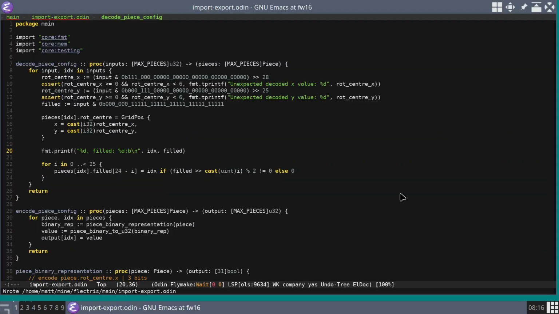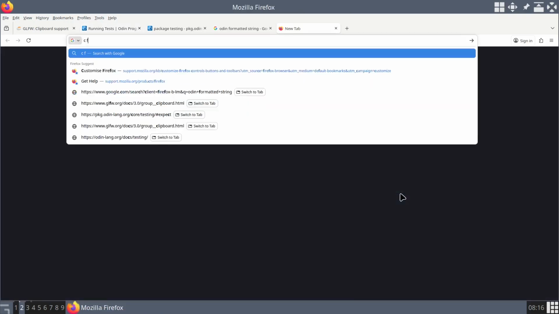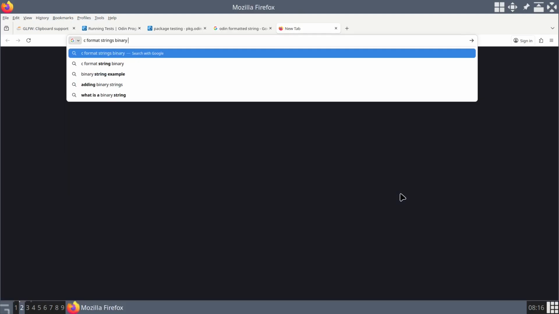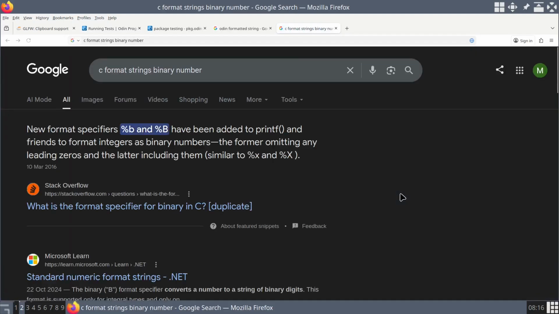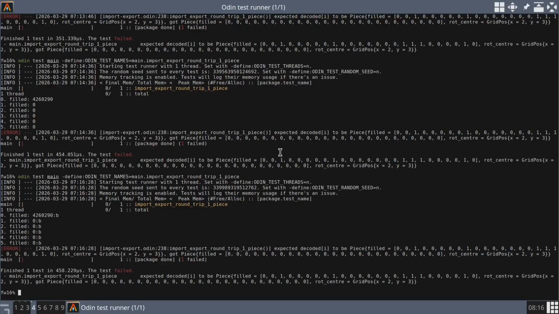Oh, no. Let's see. It uses C styling. So let's say C format strings binary number. Oh, percent B. Try that. Did it do it? Hey, there we go. That's what we're getting.